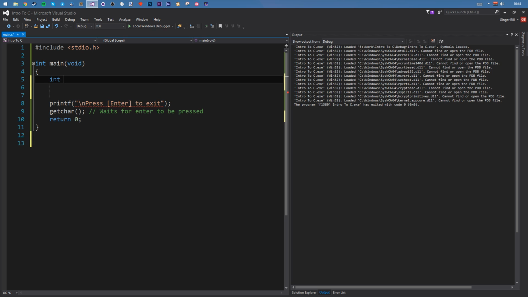There is the type. Next, we need to specify the name of our variable. The name of a variable can only contain uppercase and lowercase letters, like from A to Z, or A to Z if you're American. It can also have numbers, so 0 to 9, and an underscore. So I could write bananas, that is a legal variable name.